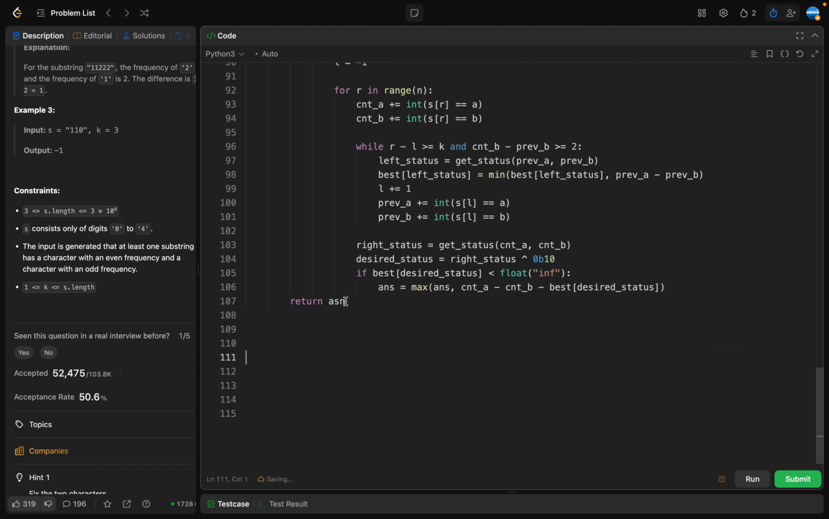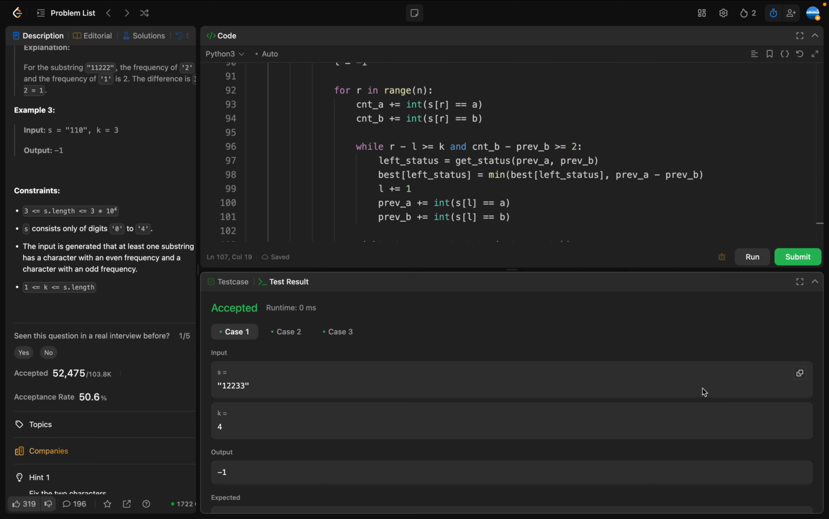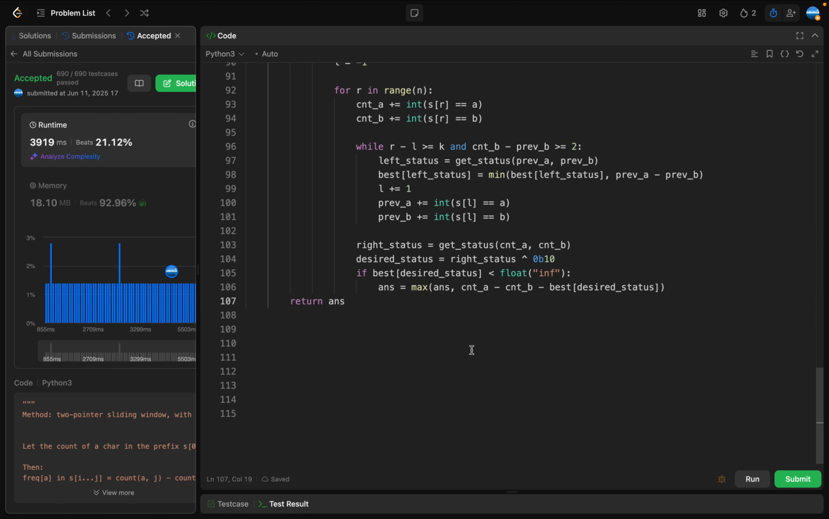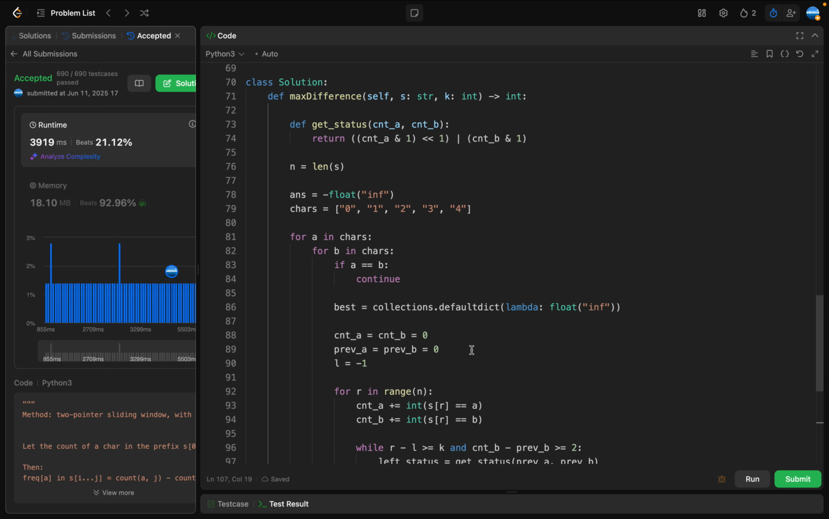Let me first do a test to make sure it works. Yeah, it passes the 3 test cases. Now let's look at the generic case. Yeah, it passes all the cases. So that's basically about it for the current coding.